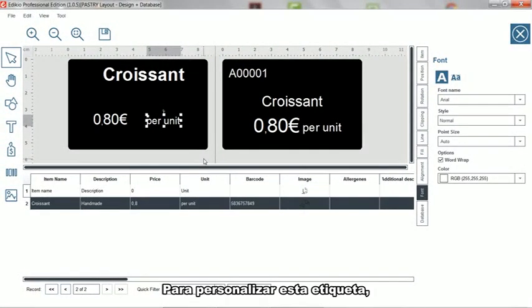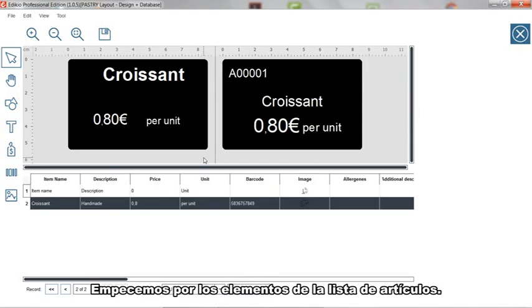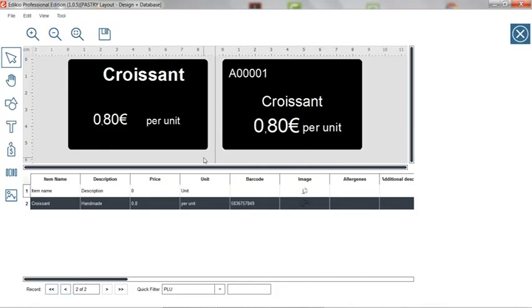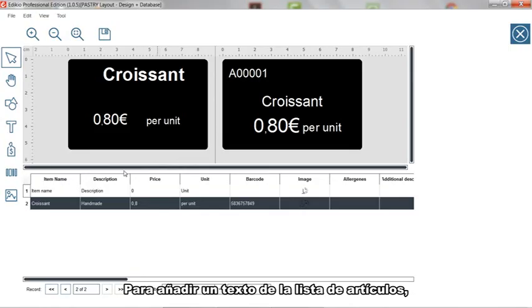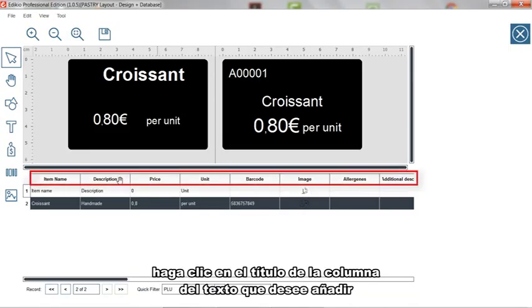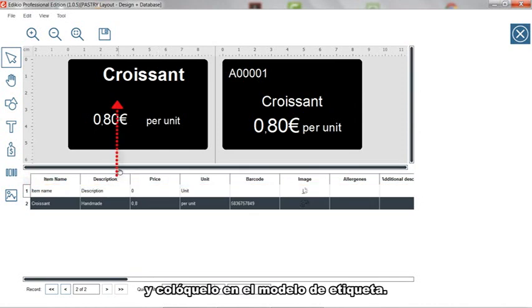To customize this layout, we will add elements coming from the item list along with static elements. Let's start with elements from the item list. The easiest way to add an element from the item list is by drag and drop. To add a text from the item list, let's select the column header for the desired text and drop it onto the tag layout.